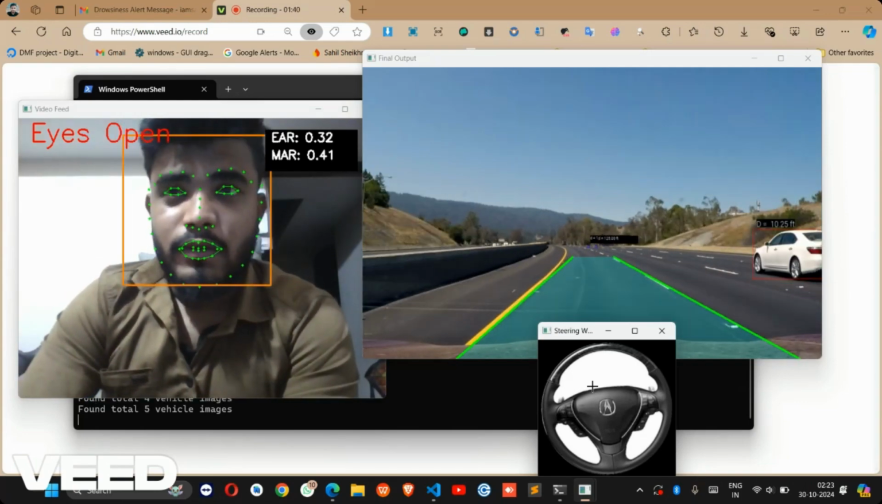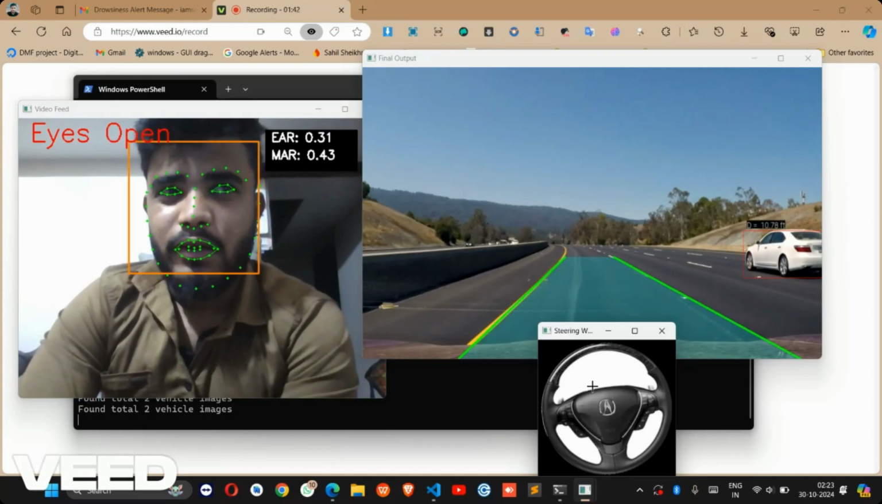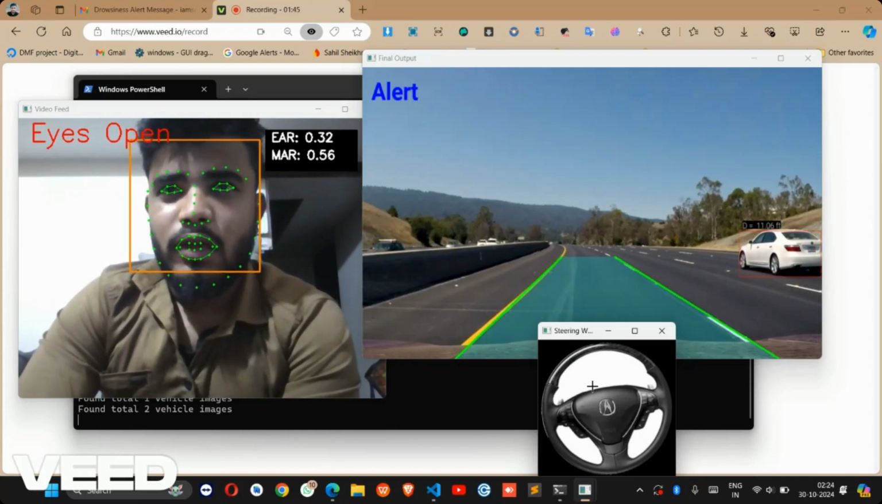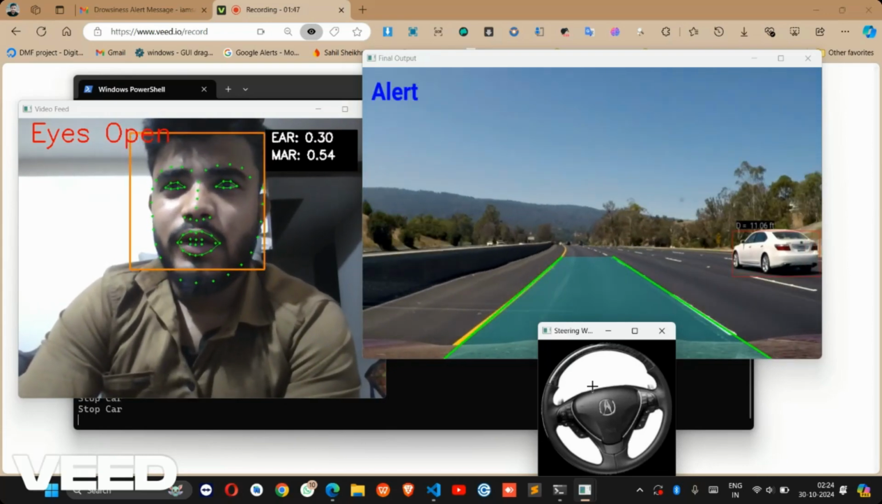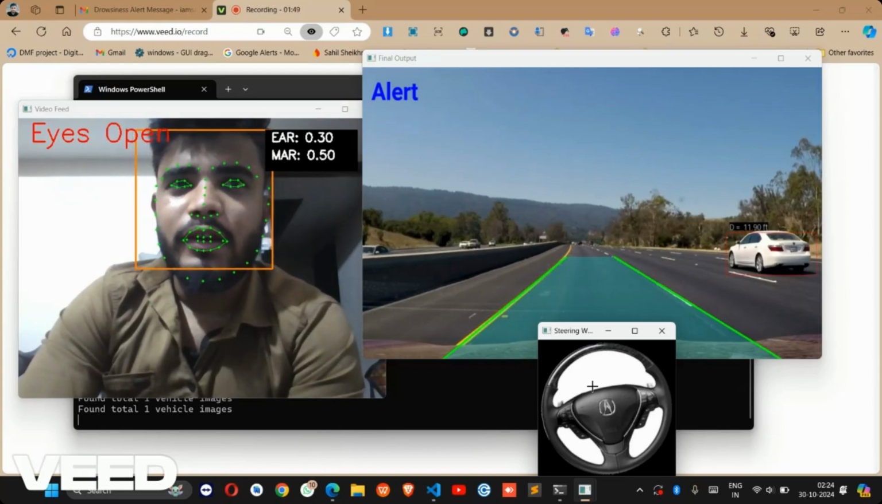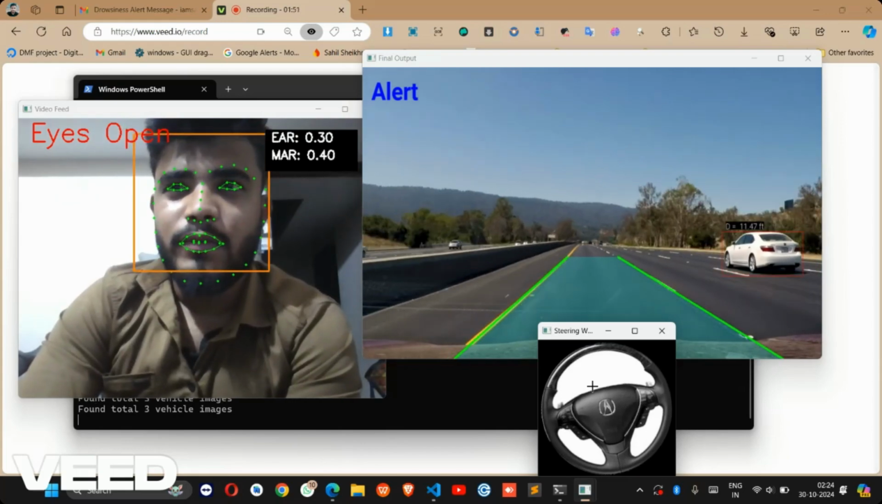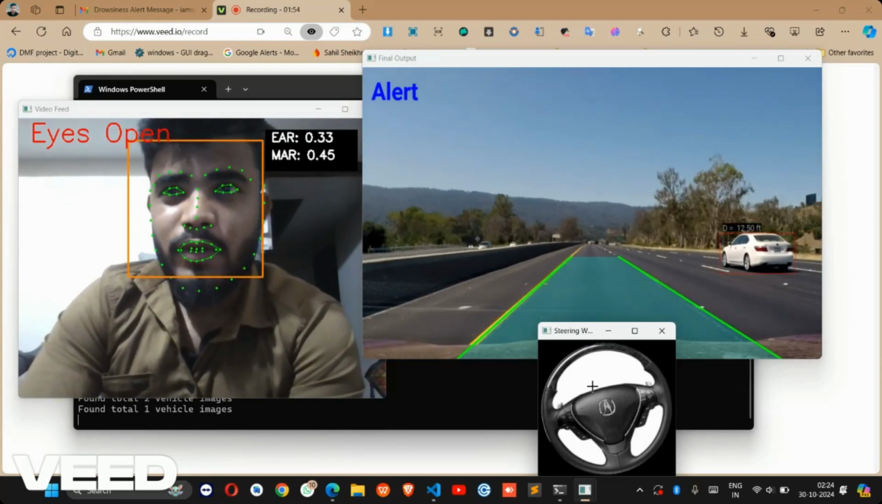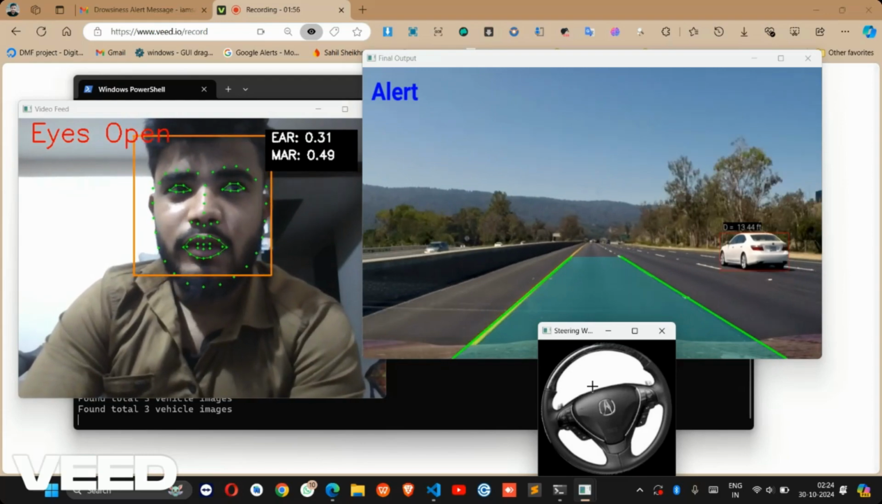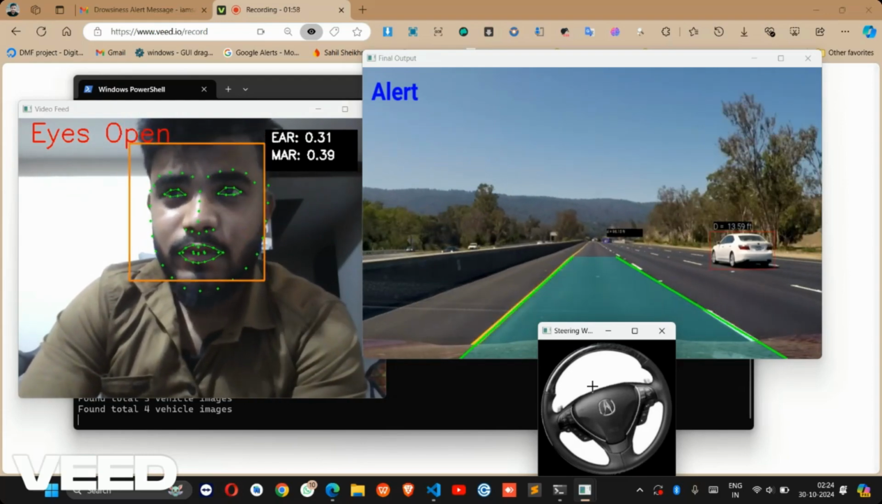It is also playing an alert, right? As you can see, you have heard some alert. Why did you hear the alert? Because if you see in the lane detection part, there was a vehicle which was very close. So we have added a validation: if a vehicle is within 10 meters, then it will give an alert.